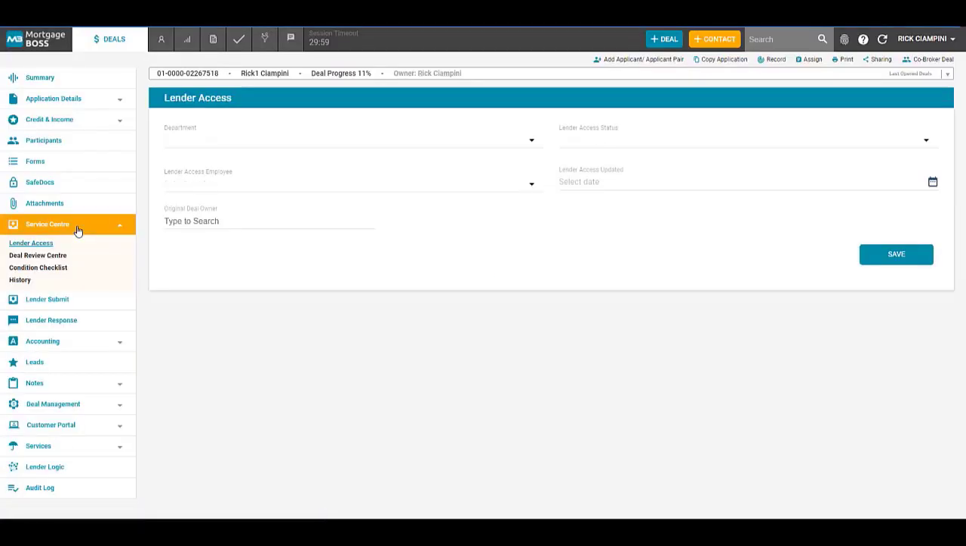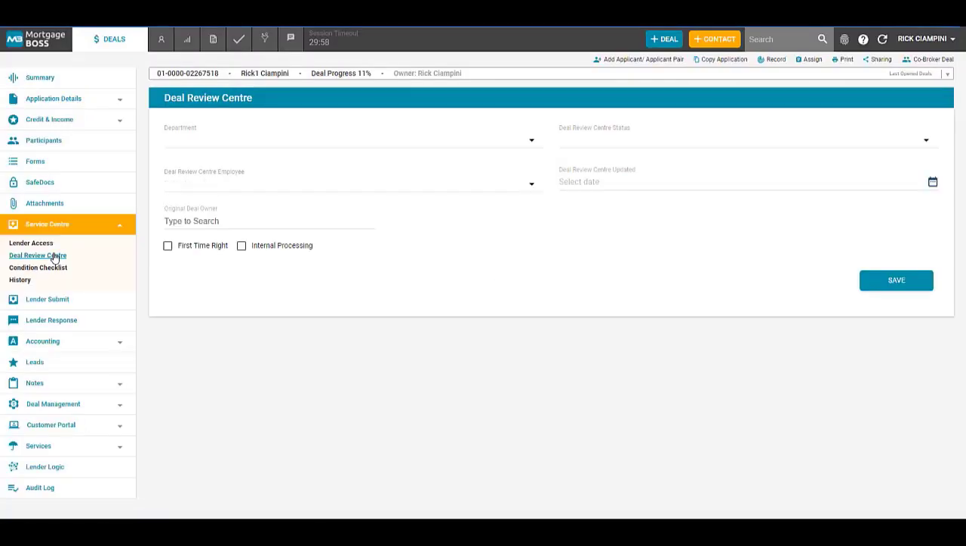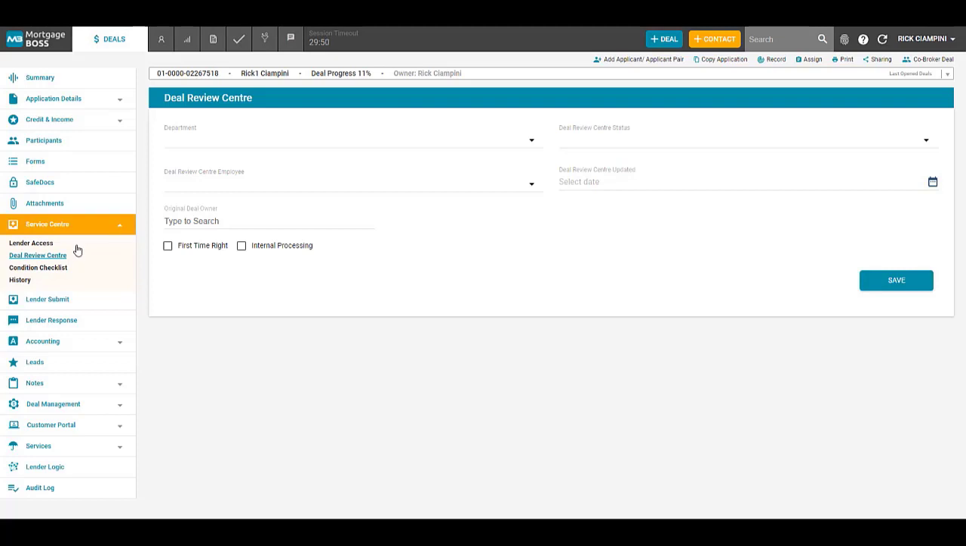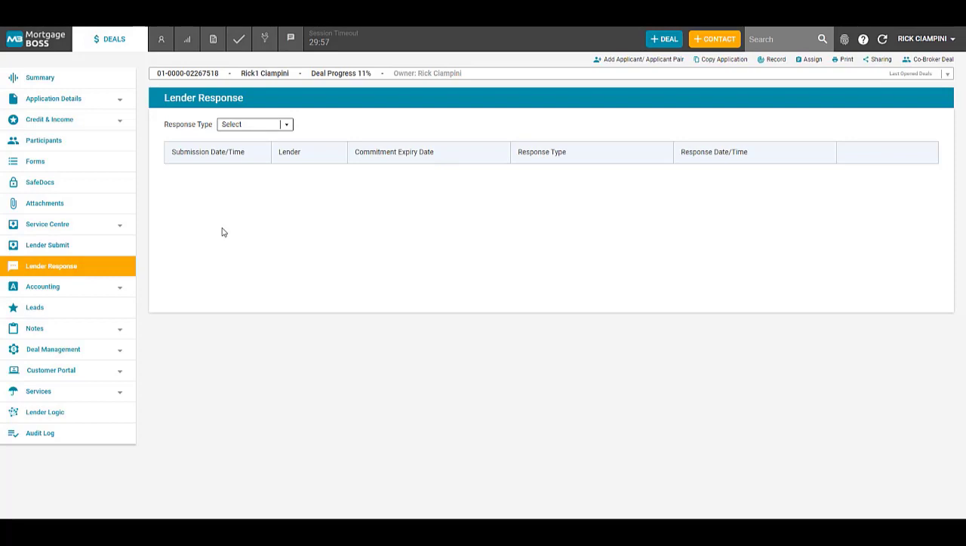Next, just for your FYI, I would like to show you the Service Center and the Deals Review Center. This is not a part of the submission process, and agents are not required to come into this section. This is just where you can come in to see the status of your National Bank deal. You can see who the employee is that is handling your deal. You can see the Deal Review Center updates and any statuses that they set this to. The final step in the submission process, coming down to the lender response. Once National Bank has a decision on your file, you'll receive an email and also a response within this section.